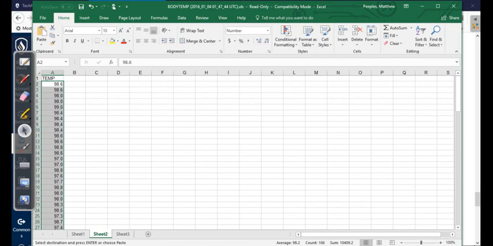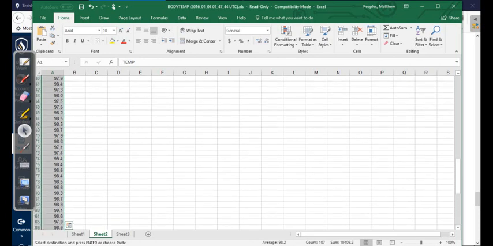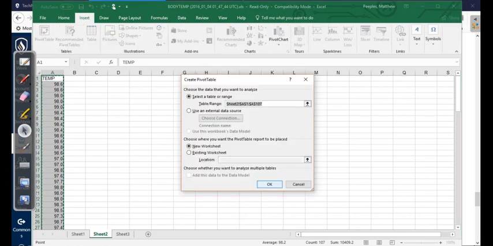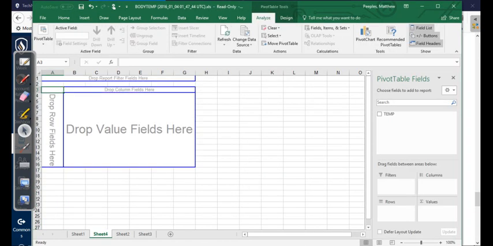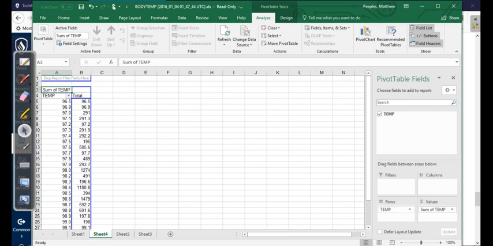So let me show you how we create a histogram. Taking my title and my data, I highlight all of that all the way down. I go to Insert and then Pivot Table, and let Excel do what it does: it creates a brand new sheet. So here we go, temperature. It just gives you a total of those temperatures, adding them up. That's kind of meaningless to us. We don't care what the sum of the temperatures is, so we're going to have to change that.